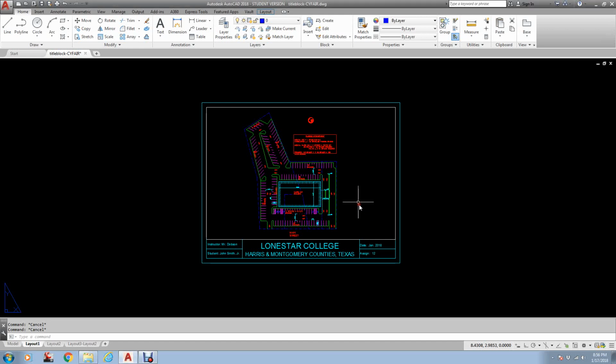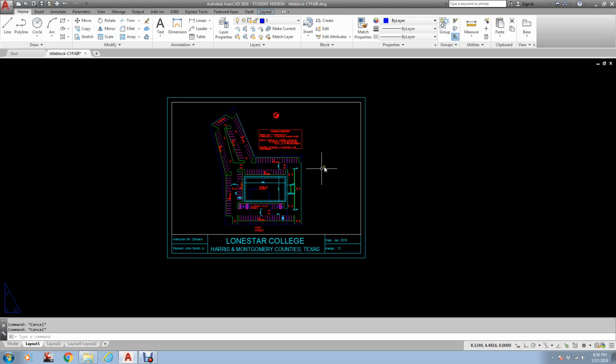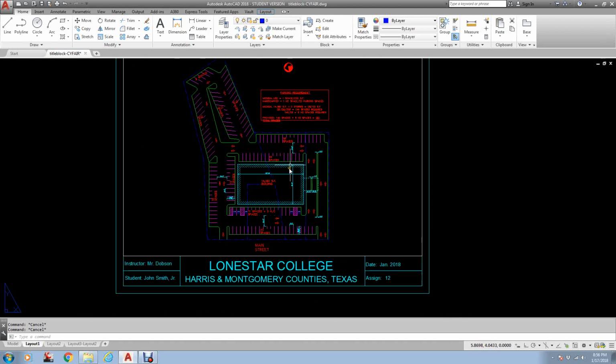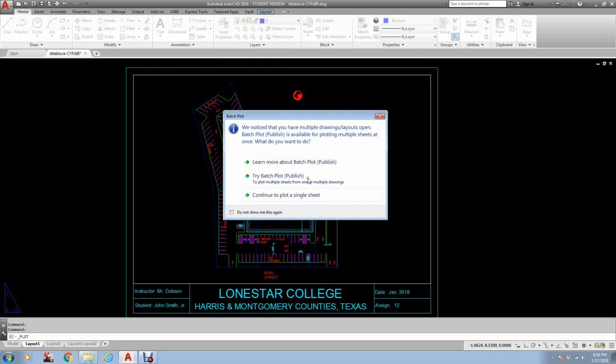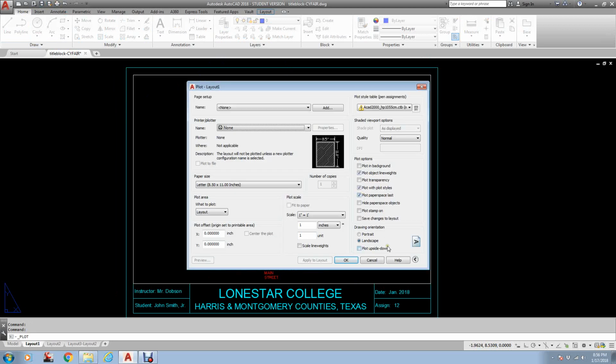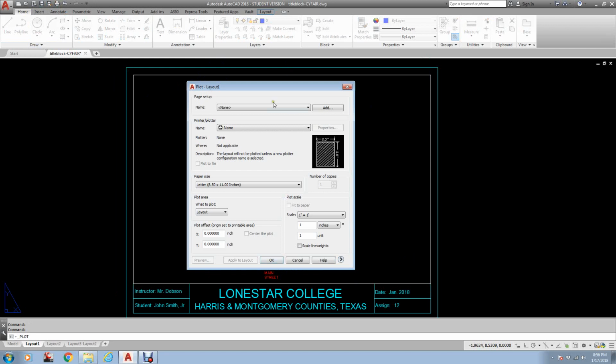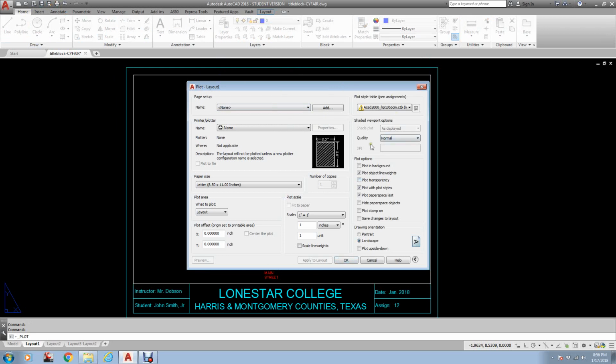What I've got here is a completed drawing, a little project I did last year, and the first thing you're going to do is come up here to plot, and we'll just do continue as a single plot. And you may see something like this where it's just a little bitty box right here. This little arrow opens up to some more options.